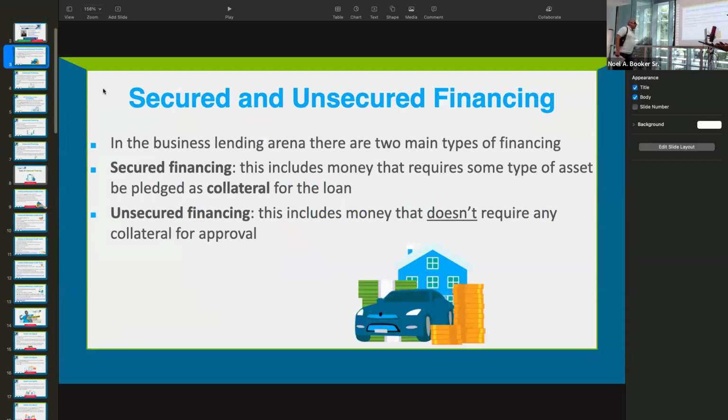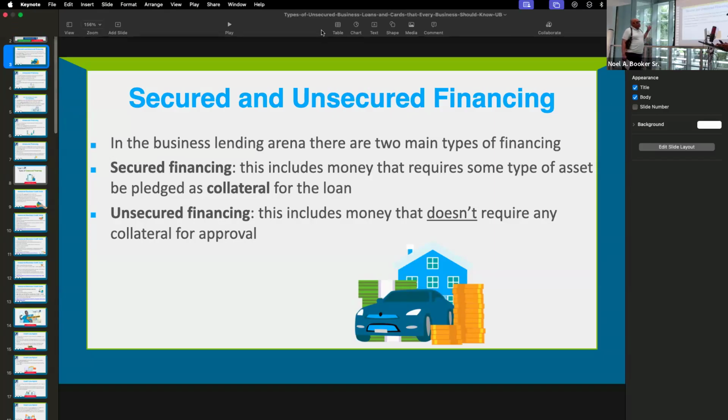Okay, secured and unsecured finance. In the business lending area, there are 2 main types of financing. Secured financing includes money that requires some type of asset be pledged as collateral for the loan. Unsecured finance includes money that doesn't require any collateral for approval. All right, next.